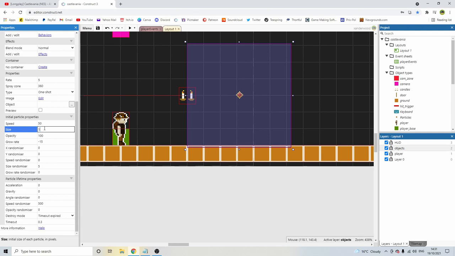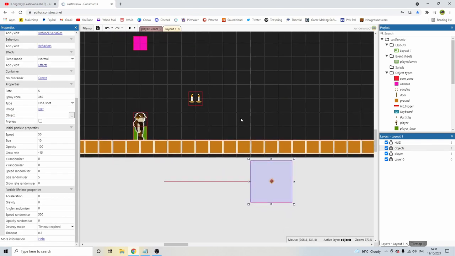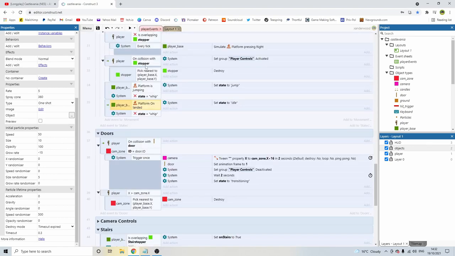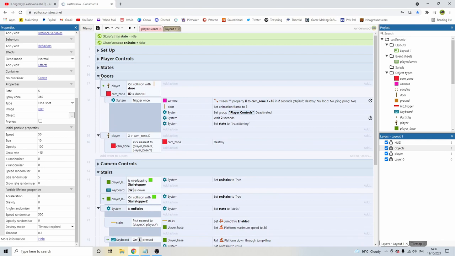I'm going to start the size at 10. That's better. I'm happy with that. Feel free to play around with yours as long as you want. Now let's go back to the events. Let's organize, let's minimize some of these groups here.